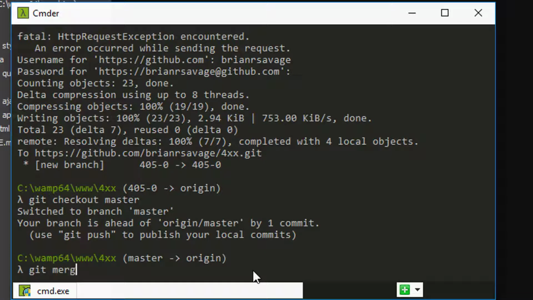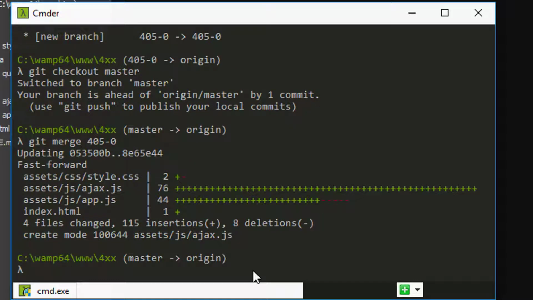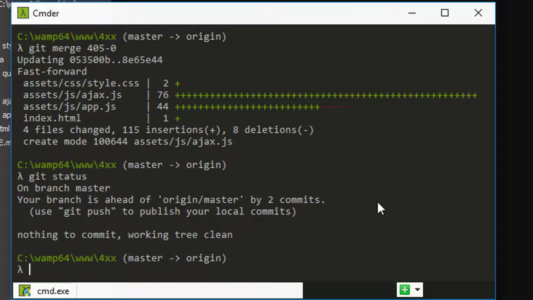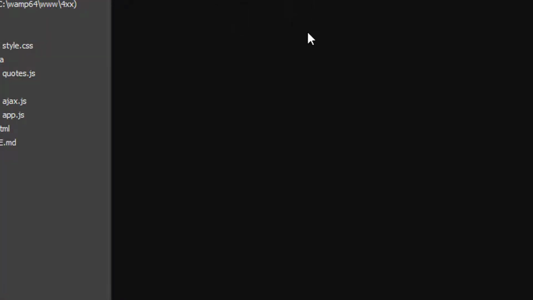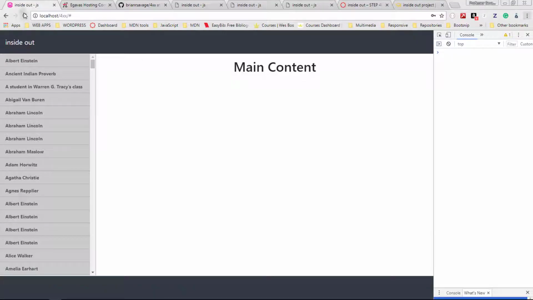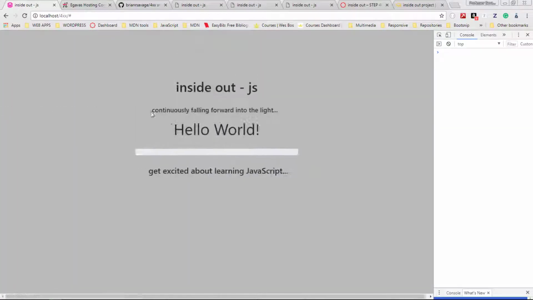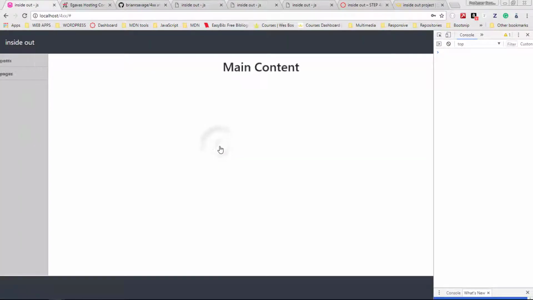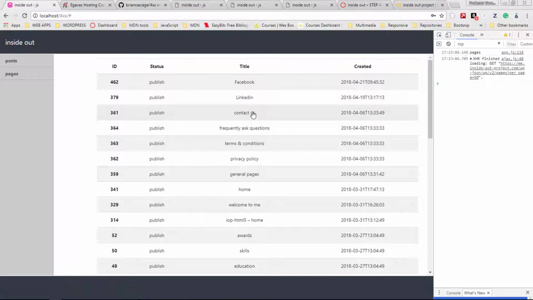So with that said, let's do our merge. So git merge, and let's do 405-0, and we'll do that. We can see all of our insertions and our deletions, so we'll do a git status, and we look good there. We can see we're still in master in Dreamweaver, and we're going to go out and take a look at our localhost, make sure that our updates came without any kind of error, and there we are. Awesome. So we brought that into our master branch, and we validated it on our localhost.